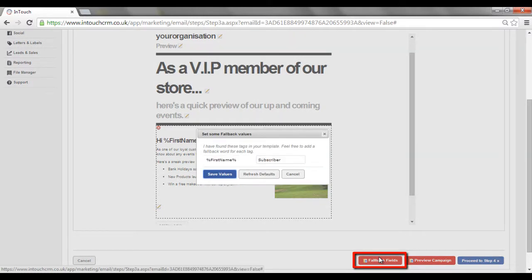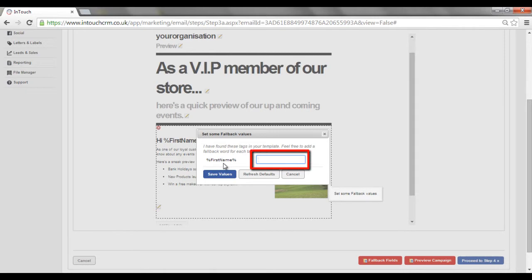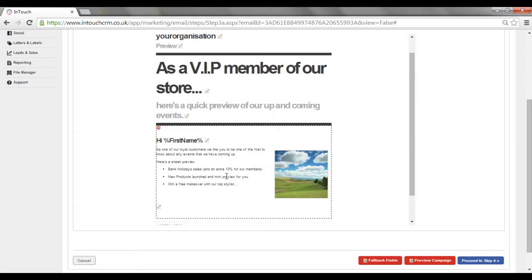So for example, here you've got the customization tag that I've added to the campaign of first name. You could just add there as the relevant word if it's missing, "hi there", and save the relevant values.